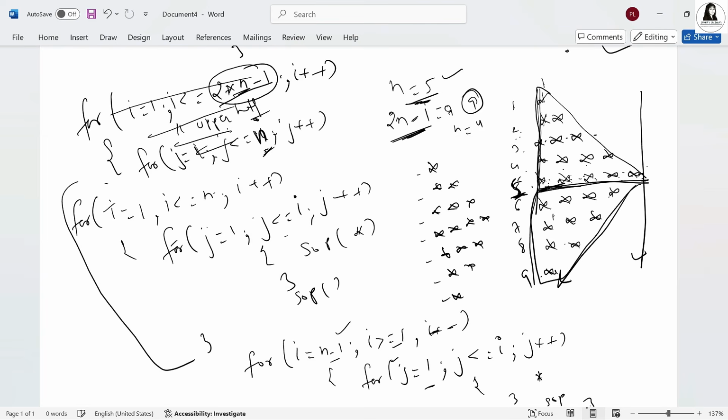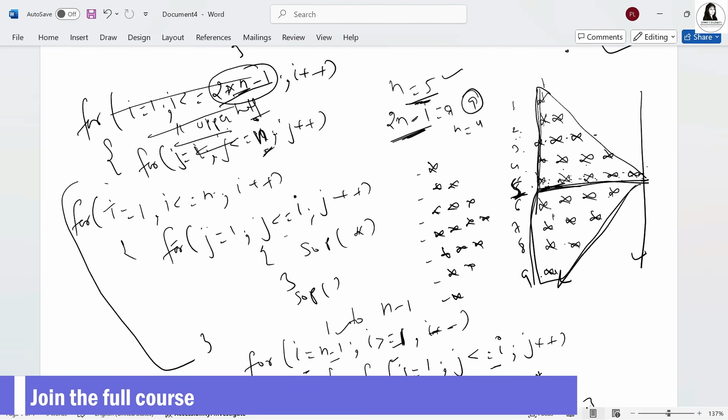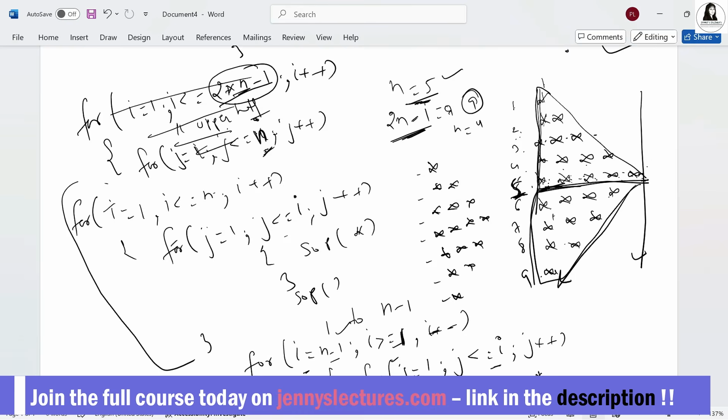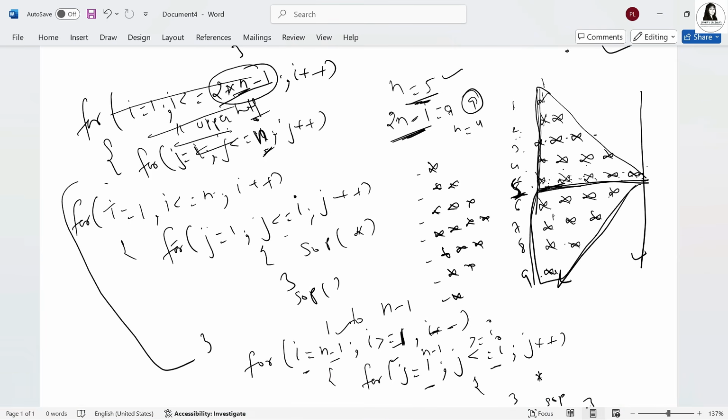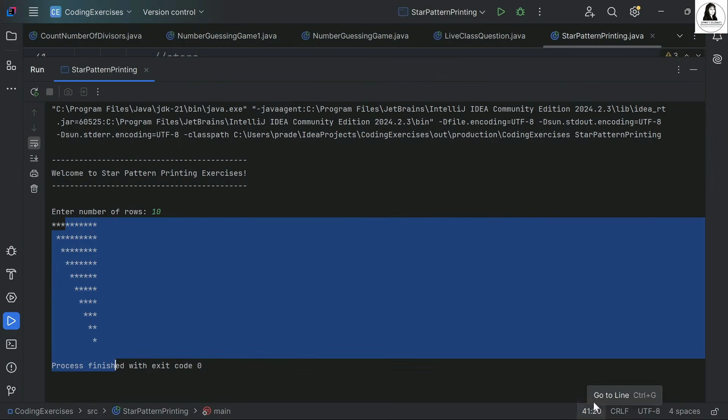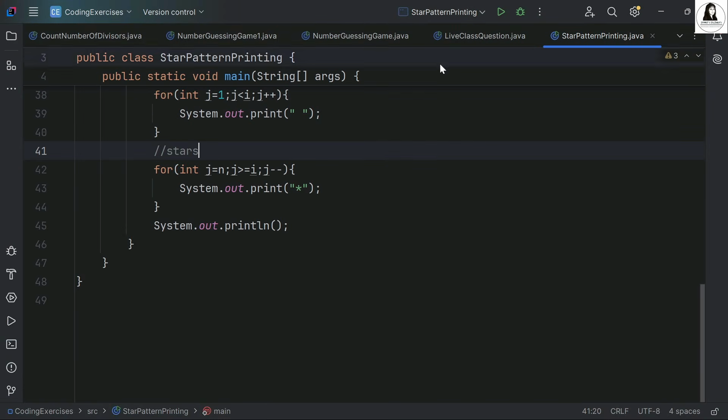This will run from 1 to n, and this will run from n minus 1 to 1. Or if you don't want to change the upper condition, suppose here also you want to run from 1 to n, and 1 to n minus 1, then you have to change this j. Now j should be n minus 1, and greater than or equal to i, something like this. Either you can change the outer loop or the inner loop. So let's write down the code in our IDE and see what it is printing.